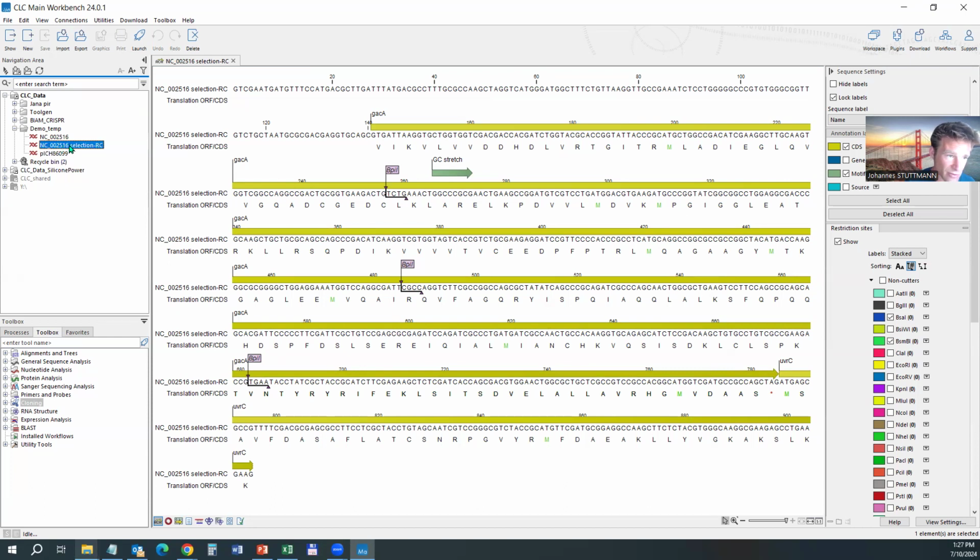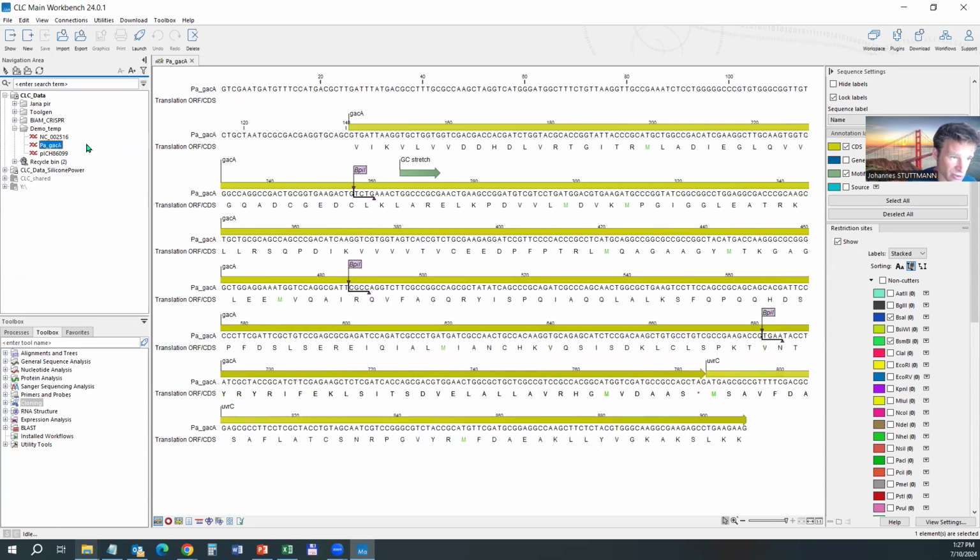I can say this here, this was Pseudomonas aeruginosa, with some upstream downstream sequence, doesn't matter. And this was the whole genome of Pseudomonas aeruginosa.